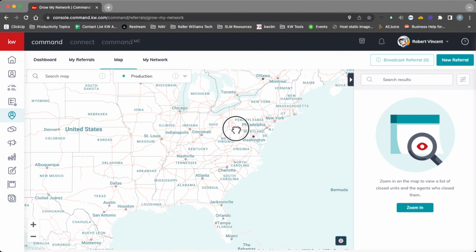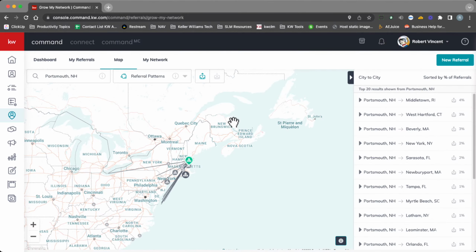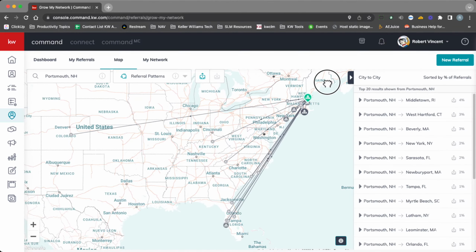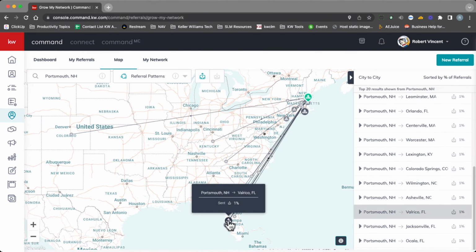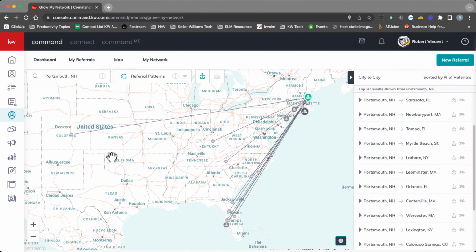Okay, so here's the thing about this map, one of my favorite things, and I'm bringing this up because it's kind of an underserved area, and that is the referral patterns tools. So it's on the drop down for what kind of information is being displayed on the map. If I choose referral patterns, by default, it's going to take my market center and show me where people migrate to and what those referral patterns look like from my market center outward.